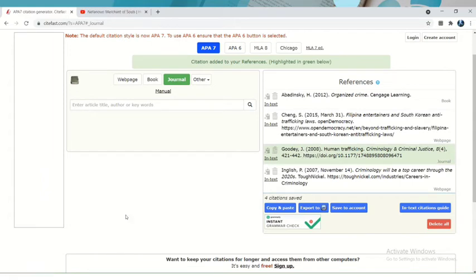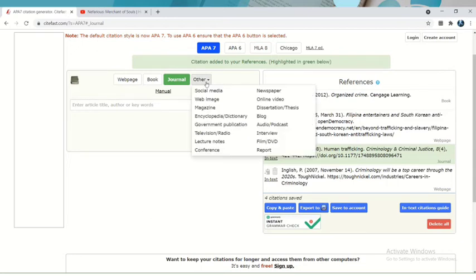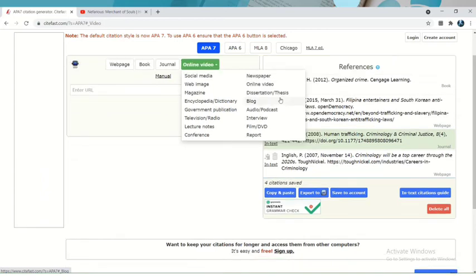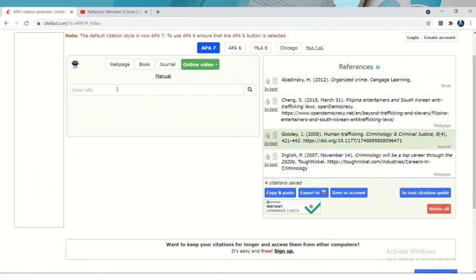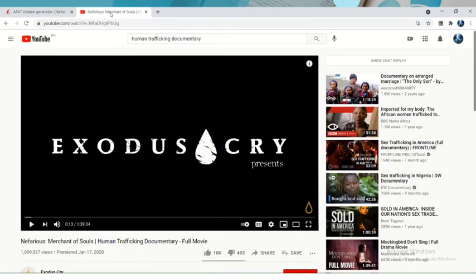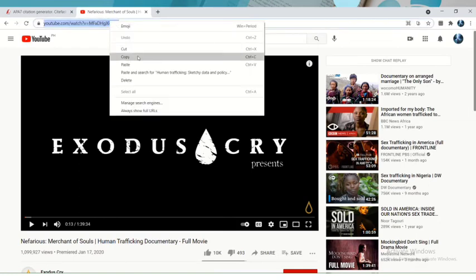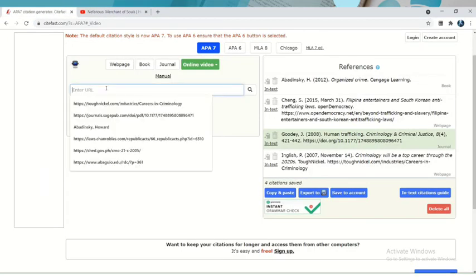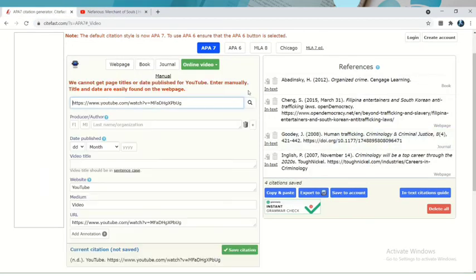Another example is, what if we have watched some documentaries that are related to our research topic? So you can click here and then look for the online video, and then we are going to enter the URL. Of course, we are going to go to the site where the online videos came from. Highlight the URL, copy, go to CiteFast, and then paste, and then click the search button.